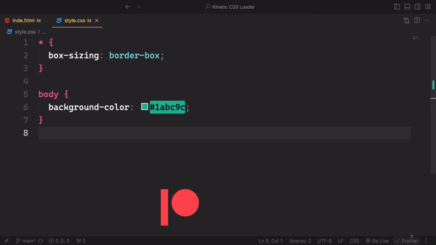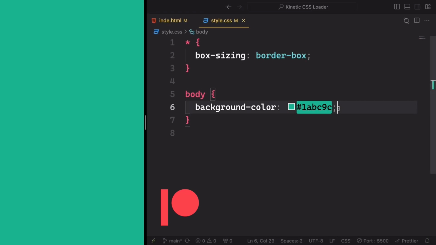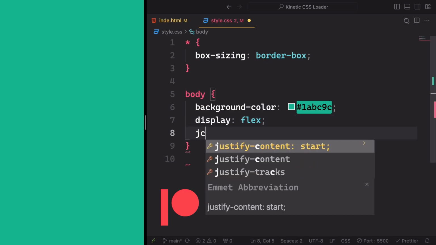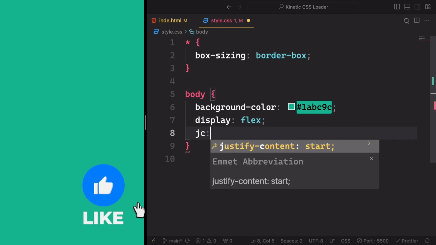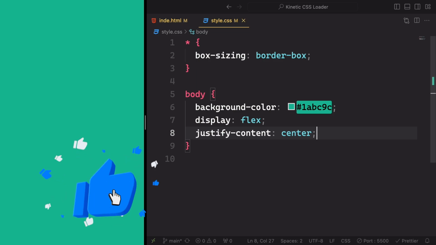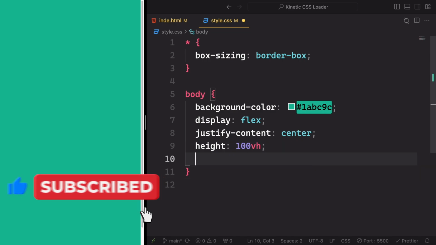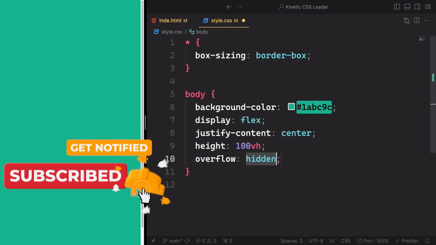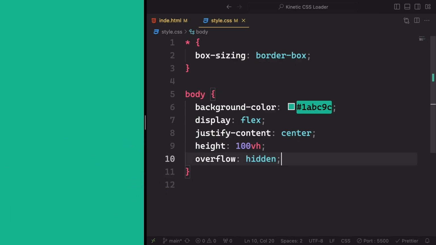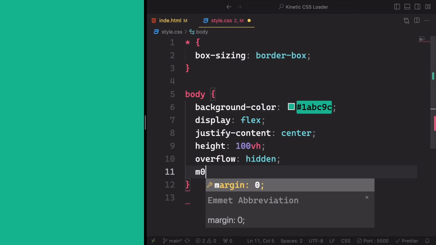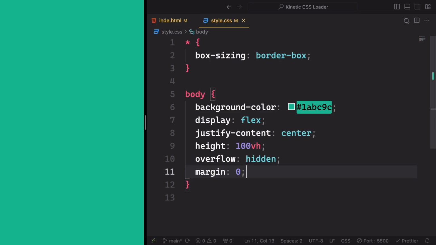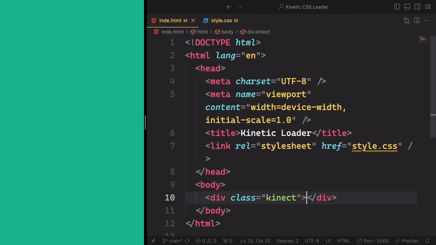Now display flex and justify content center. Think of this as instructions to arrange items neatly on the canvas of the web page. Next up, height 100vh. This sets the height of the web page to fill the entire screen. Lastly, overflow hidden and margin 0 are like the final touch that keep things looking sleek and tidy.